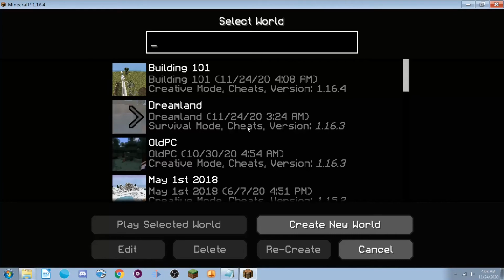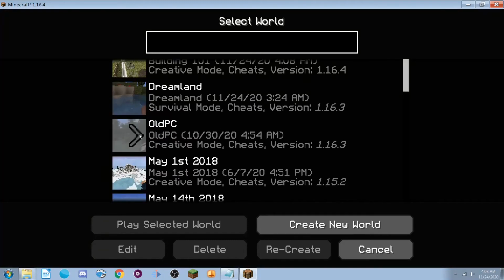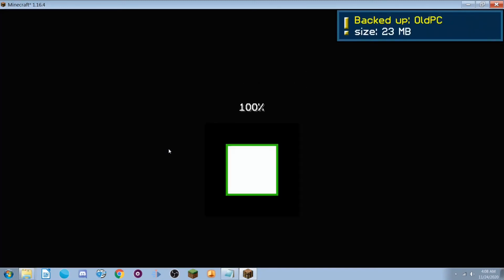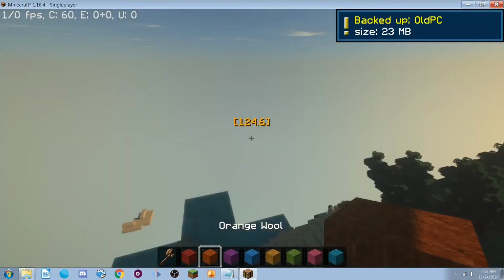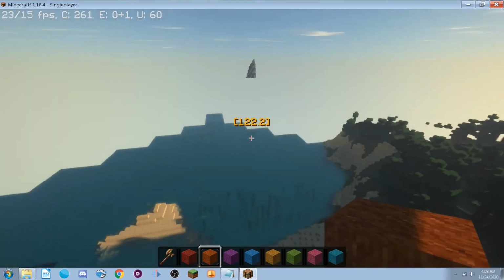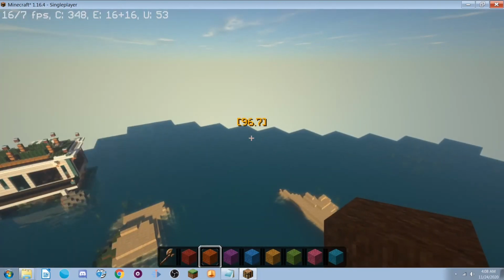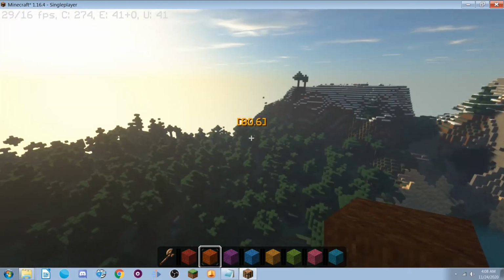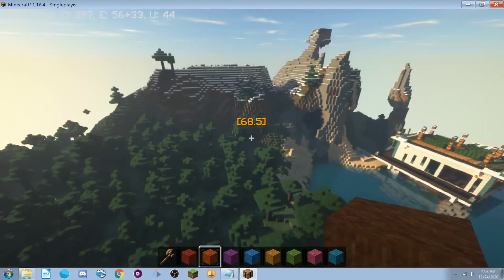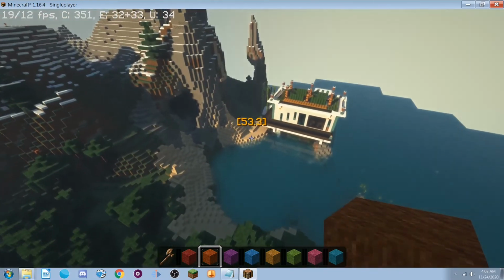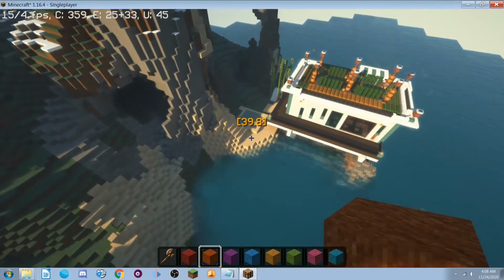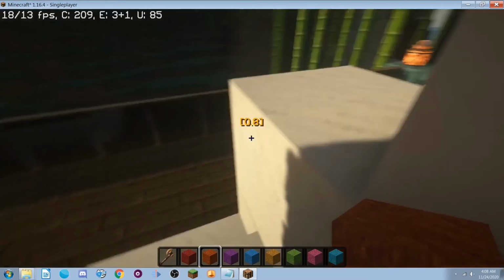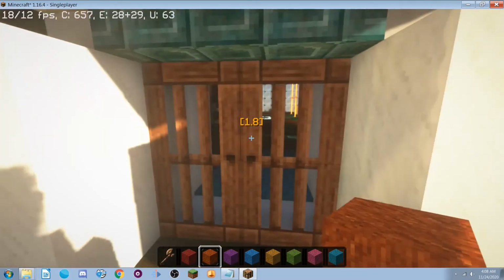Let's see if I can find that world. I think it might be old PC world. Let me see. And that's the process if you have an old world and you don't want to lose anything, just create the backup and load. I've tried some different settings within the game to kind of speed things up. I'll show you what they are, just in case you're curious. I will demonstrate the water issue here in this house that I made. This you can download at Planet Minecraft under my name. This is a house mod that I did.